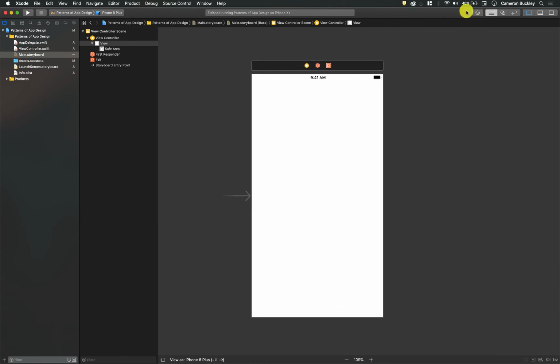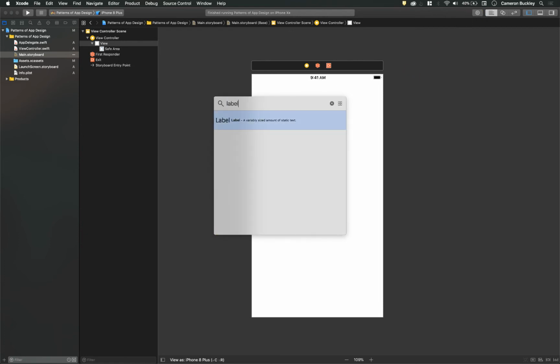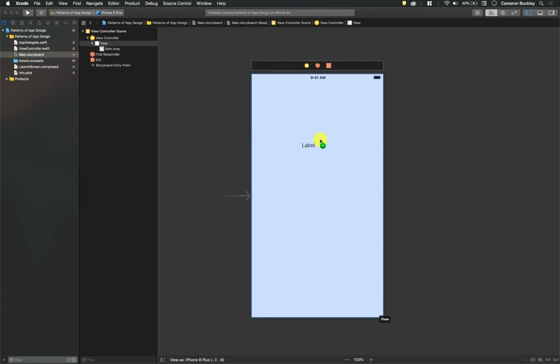Let's go ahead and hit the little libraries button up here, and we're going to type in the word label. A label is very simply a piece of text. By default it is non-interactive, so it's just a place to hold text. So I have label selected, I click and drag, and you can see it's attached to my mouse right now, and then I can release my label.